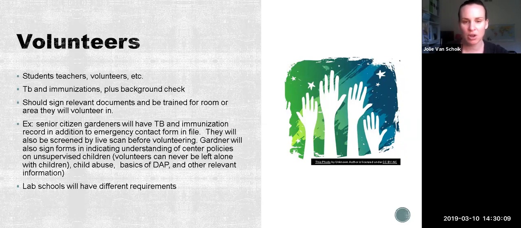So he, the gardener, also signed forms indicating he understood my center policies on unsupervised children. He could never be left alone with children, and if he was, he needed to let me know right away. I also told him what our policy was about child abuse, signs and symptoms. What if a child talked to him about things that raised flags or put a doubt in your mind? Please let me know as soon as you are concerned. I want to know about these type of things.